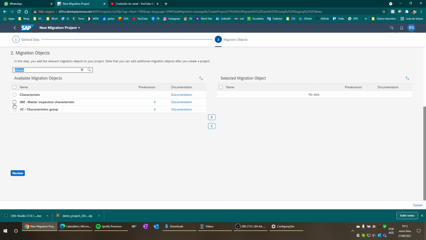To add this to the project, you just select the line and click this button to move it to the right side of the screen. I can move more than one. I can move all of them over here. But like I told you, I prefer to separate it by modules. Well, after this, and I use just one, I will click here on review.